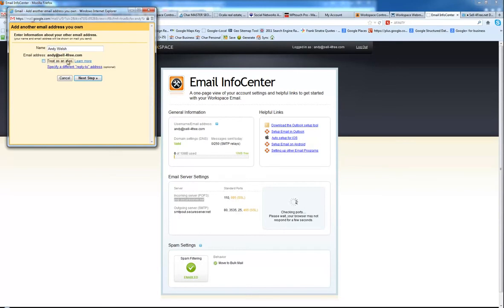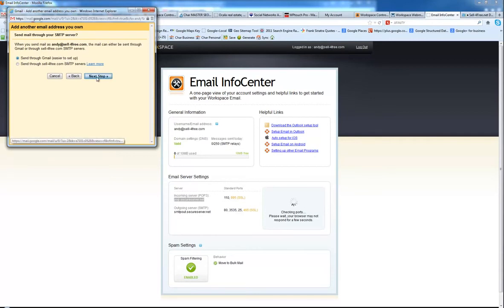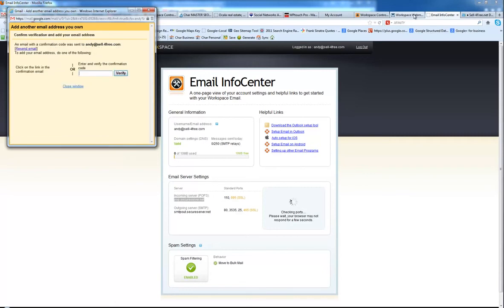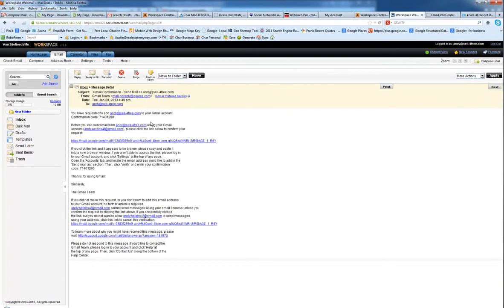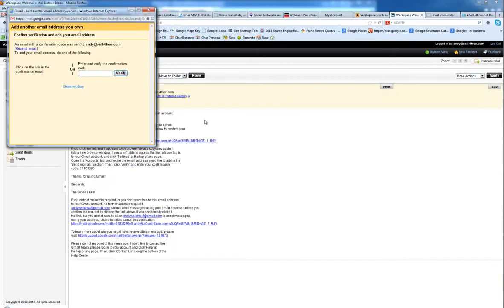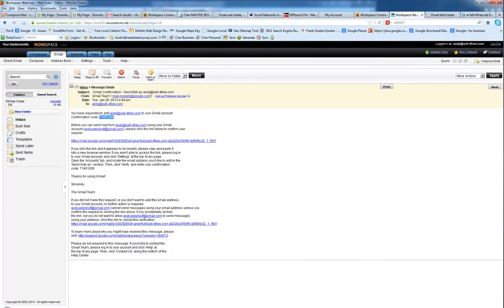Uncheck Treat as an alias. We do not want to do that. Choose Next Step. We're going to send through Gmail. That's easier to set up, and it's going to work better for you. Next step, Send Verification. Now, since you're already logged into here, you want to come in here and refresh your inbox. There's your email. You're going to grab your code and paste it in here and click Verify. And that's all there is to it.